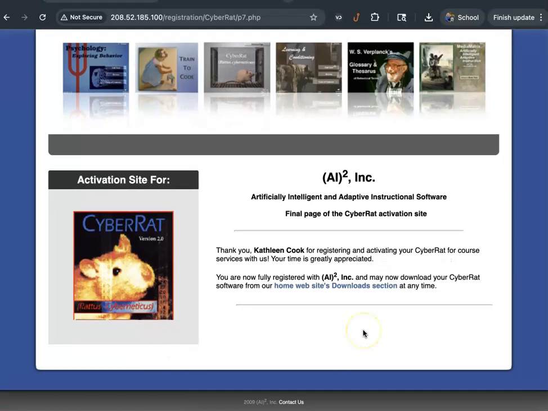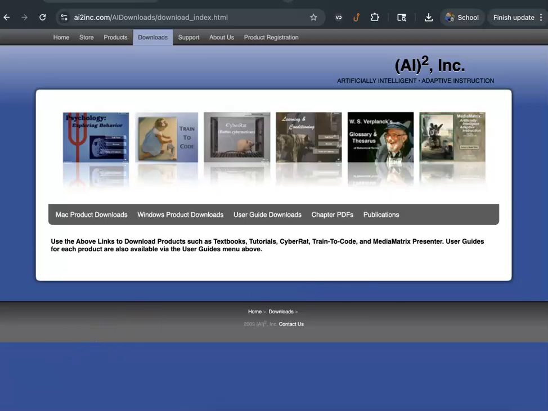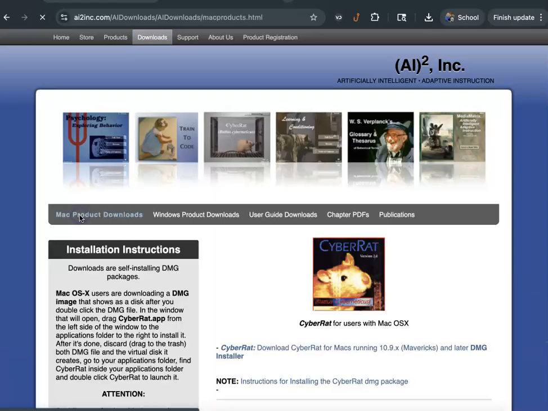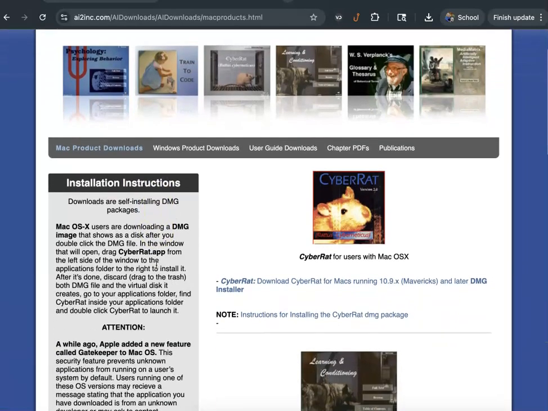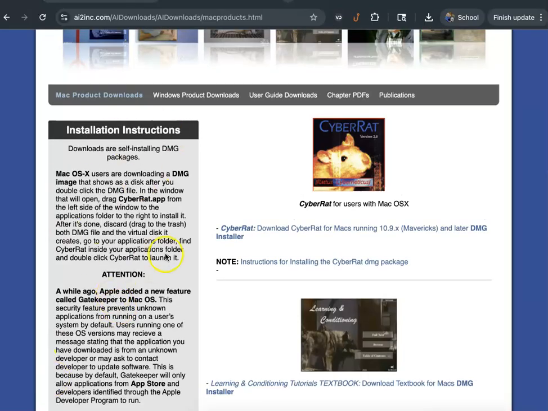My next step will be to download the software. And so I have a MacBook, so I will go here to the Mac downloads, and here's the CyberRat, and I will follow these installation instructions as best I can. So depending on which type of computer you're using, you want to make sure that you do follow the download instructions. So let's see what happens.